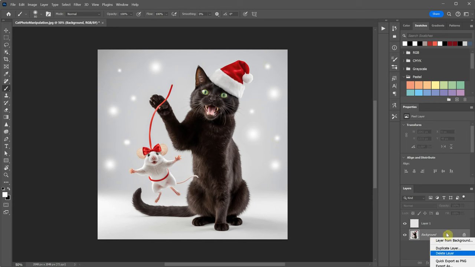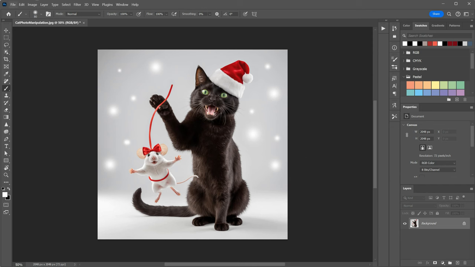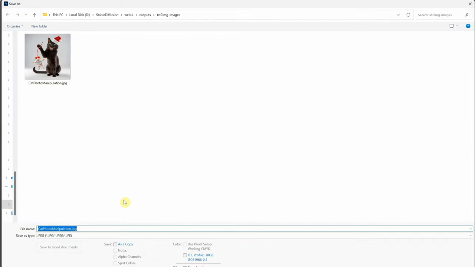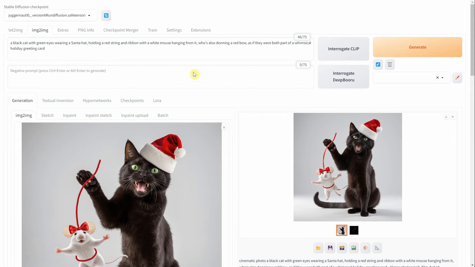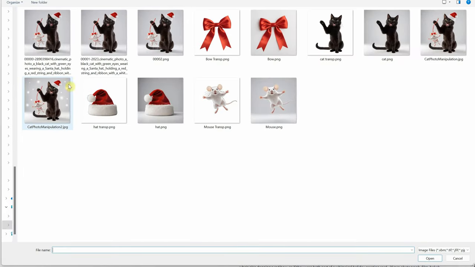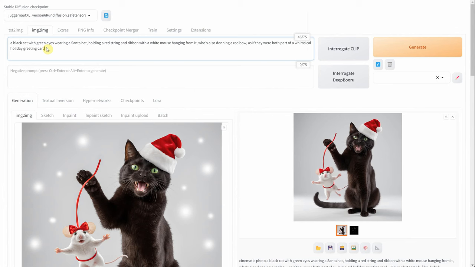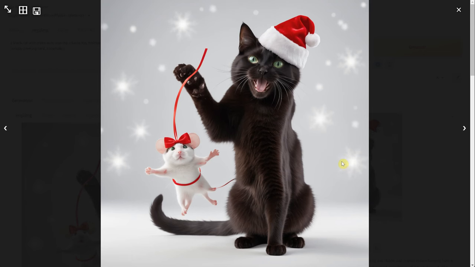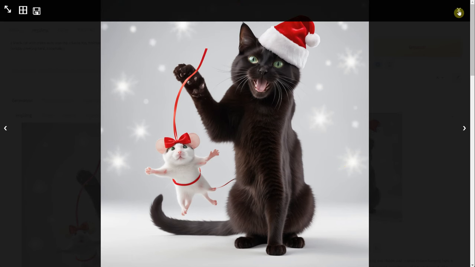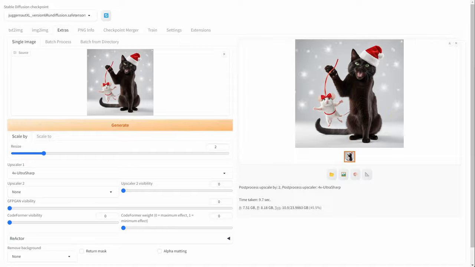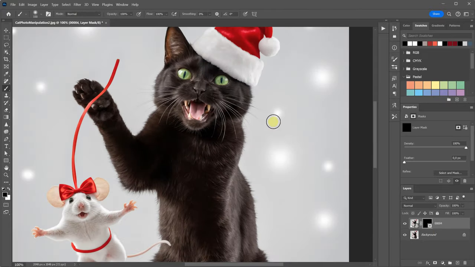I added some dots with a soft white brush to represent snow, and then I saved the image as a JPG. I uploaded the image back to the Image to Image tab, and using the same prompt, I simply added the word snowflakes. Then I placed the resulting image back in Photoshop and masked those snowflakes.